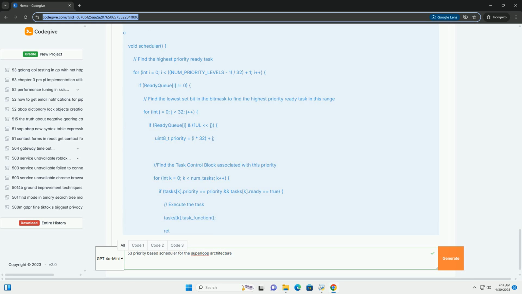5. Scheduler function. This is the heart of the scheduler. It determines which task, if any, should be executed in the current iteration of the Superloop. It iterates through the priorities, looking for the highest priority ready task. 6. Example tasks. 7. Main loop. The main loop initializes the system, registers the tasks, and then continuously calls the scheduler. Complete example code, with explanations. Explanation of the code.